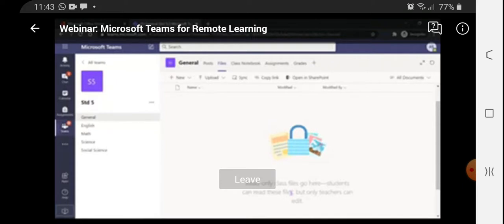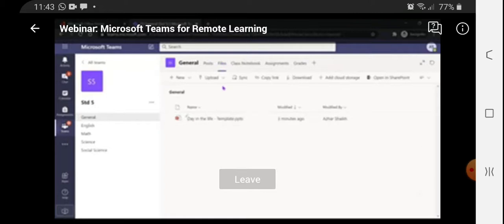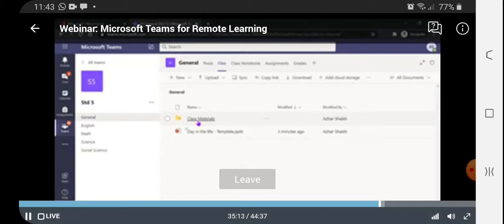So that's why the system generated folder, that is class material, you have to use it maximum time if you are sharing important notes and lesson plans with the students.